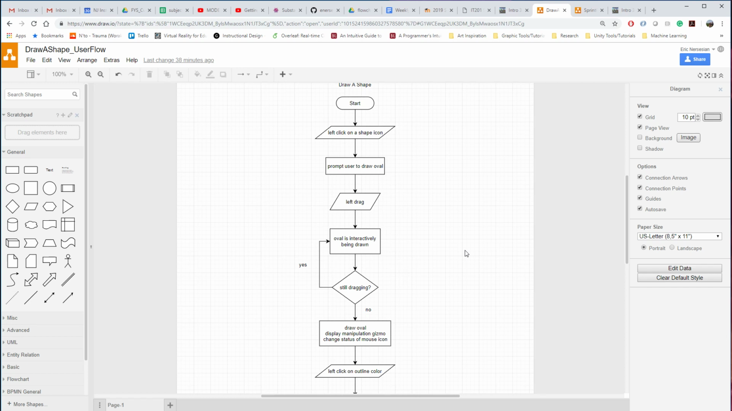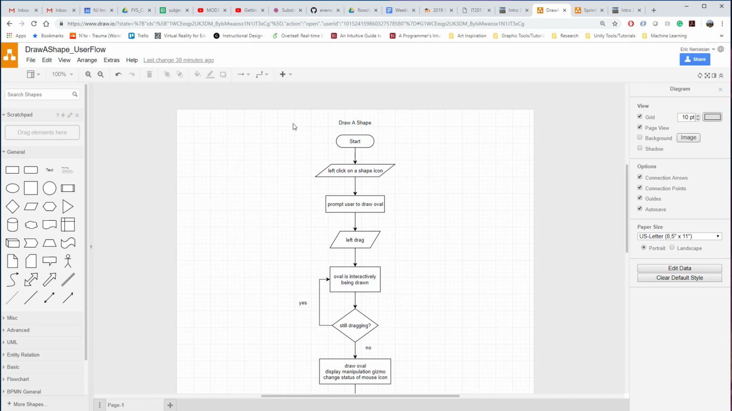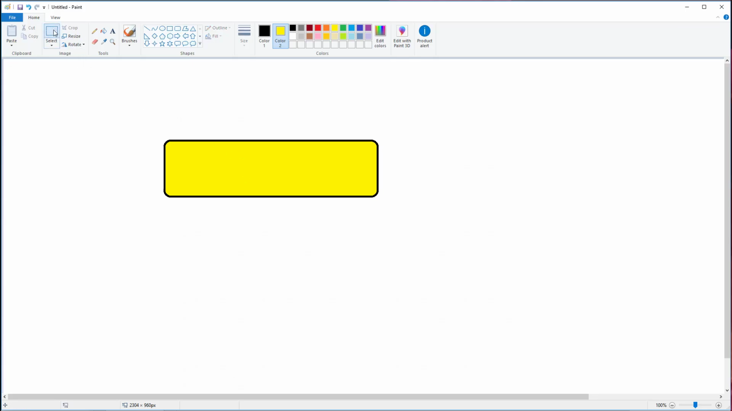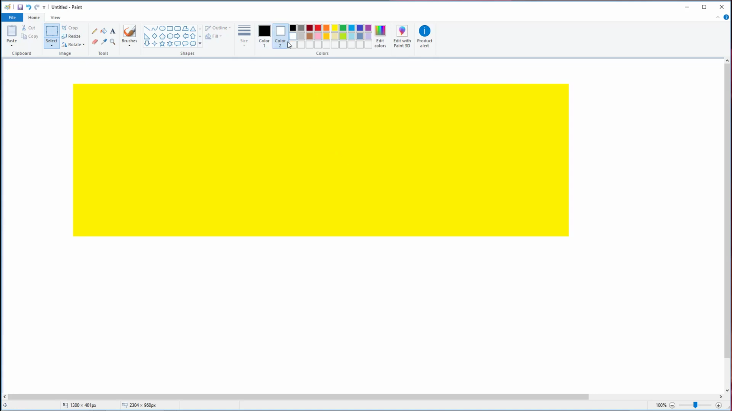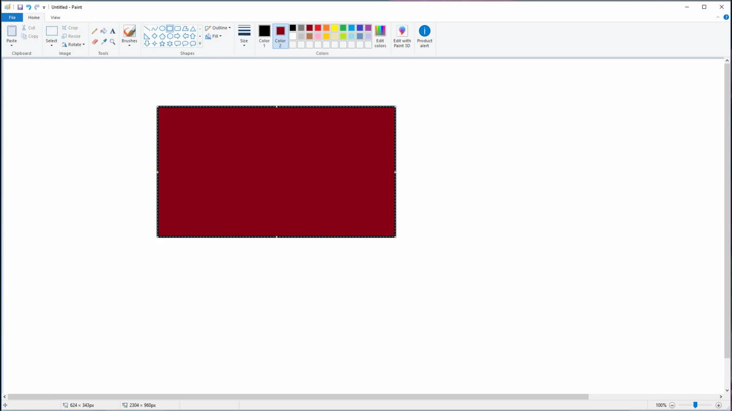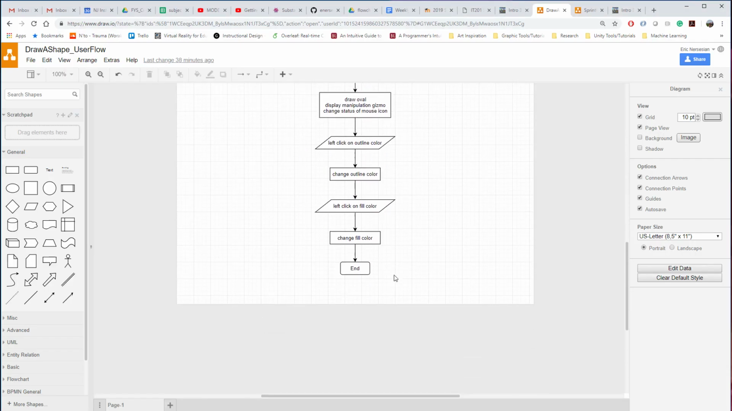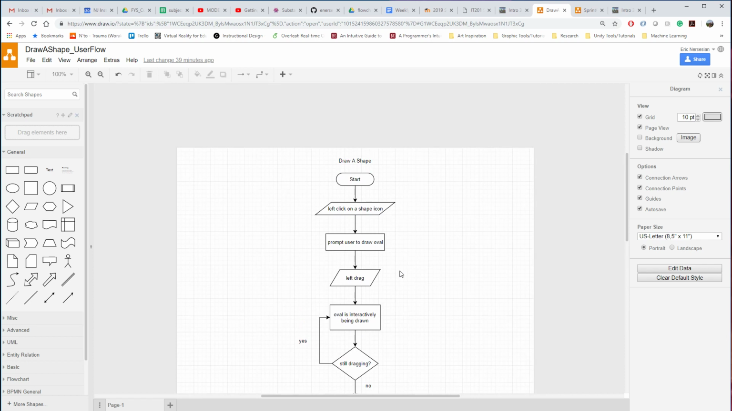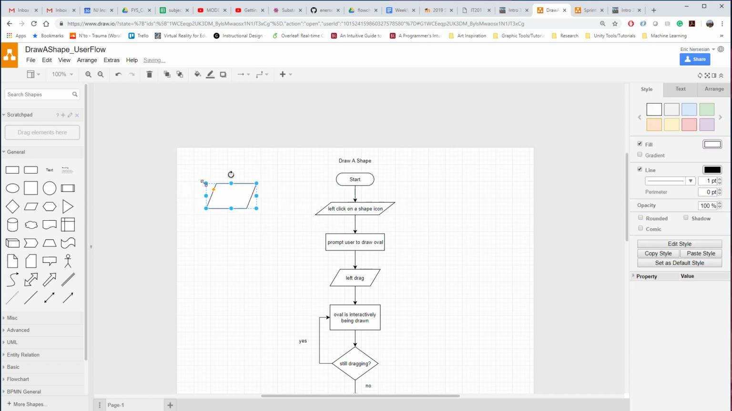All right, for me, I'm going to show you a sample user flow of just drawing a shape. So we want to document the process of drawing a shape. We have the start point. And if you remember in the Paint program, to draw a shape, all we did was select a shape, pick our color, and then drag it out, right? And just for those simple steps, this is how many nodes are representing it. So we left click on a shape icon. We use the parallelogram, which is this shape right here.